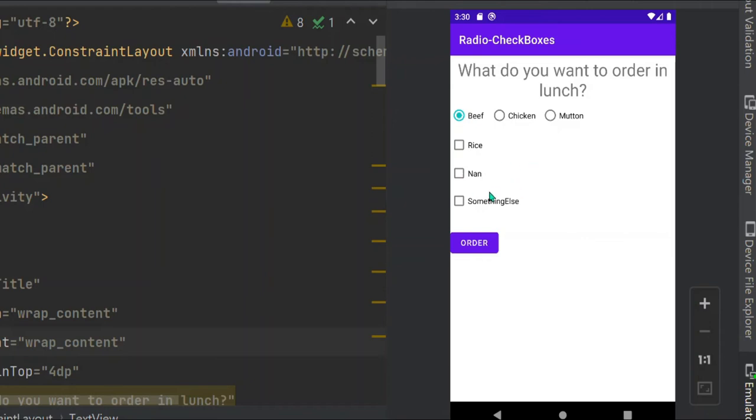But on the other hand, checkboxes are a tool with which you can select many options. Even if you want, you can select all. For example, you see like this, like this, like this. And you can unselect if you want. So in checkboxes you can select more than one, but in a radio button you can only select one option from the available ones.